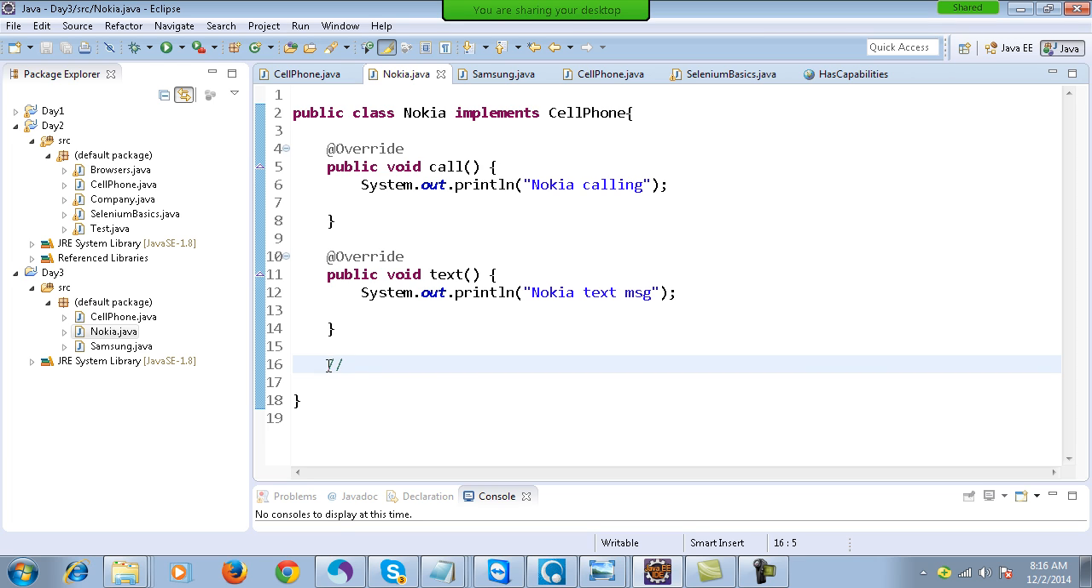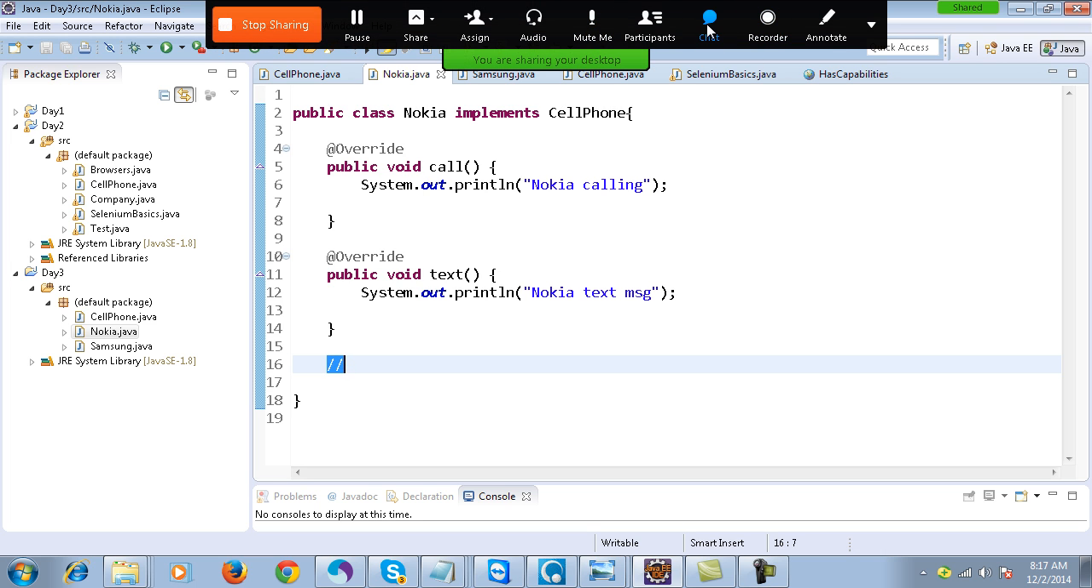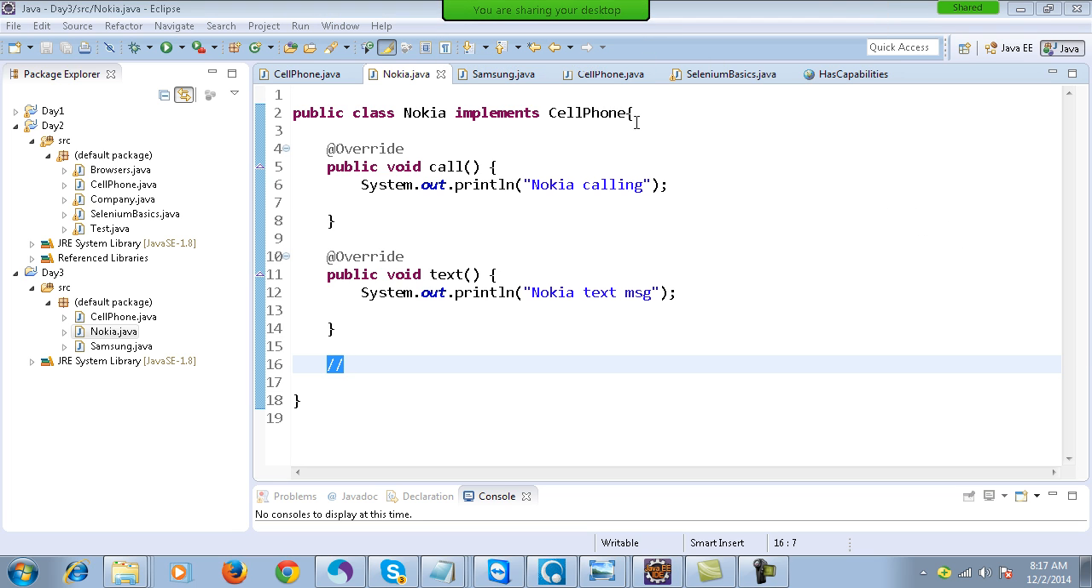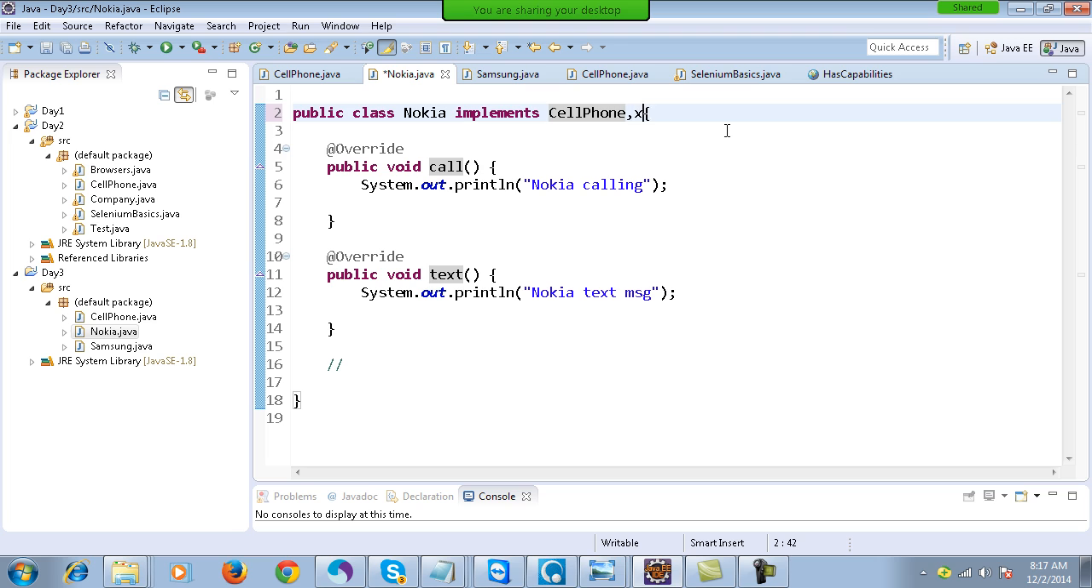Okay, I'll tell you in some time. I'll show you. Yes, a class can implement multiple interfaces. Yes, you can implement multiple interfaces, Vidhi. You can put a comma and write the name of the other interfaces, whatever you want. Okay, like this.